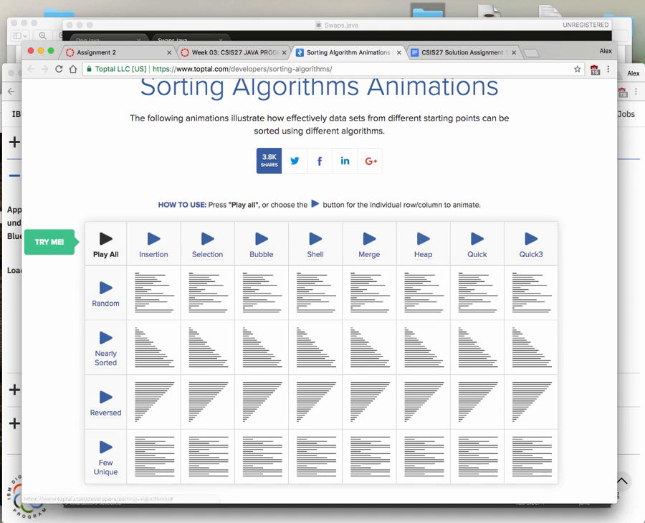The heap sort is basically, once we learn about trees, there's a special kind of tree which allows you to have the highest or the smallest thing on top. So the sorting algorithm uses that data structure to sort things. There are also shell and merge and the quick sorts. Some of these are actually pretty advanced sorting algorithms.